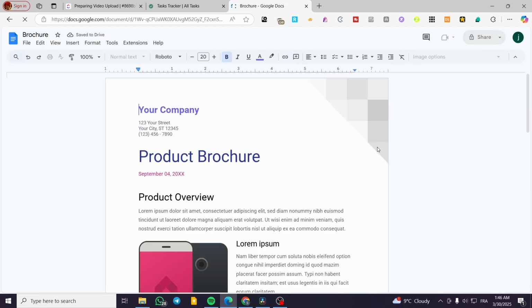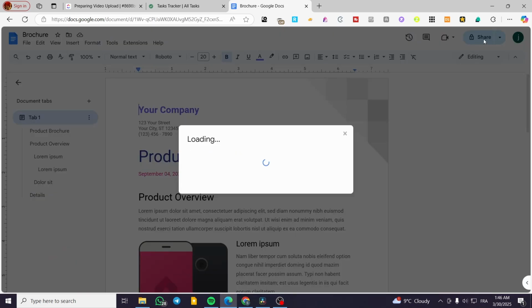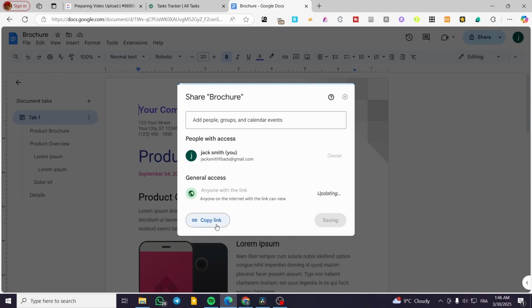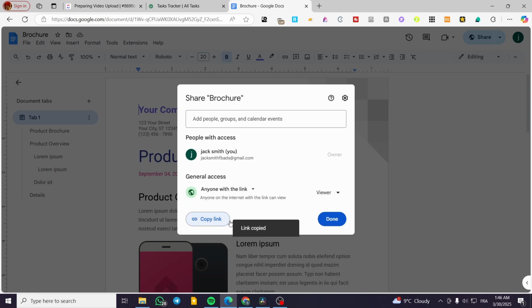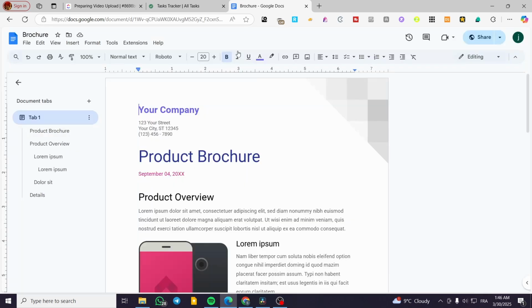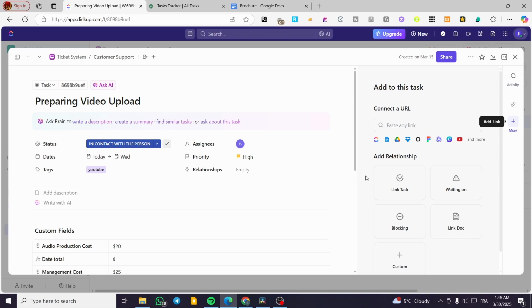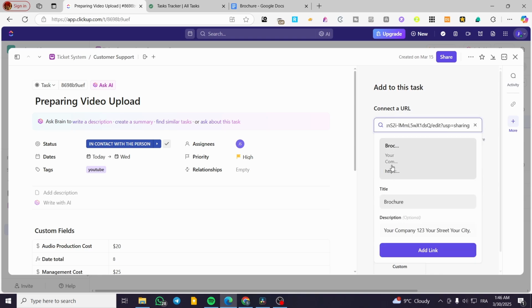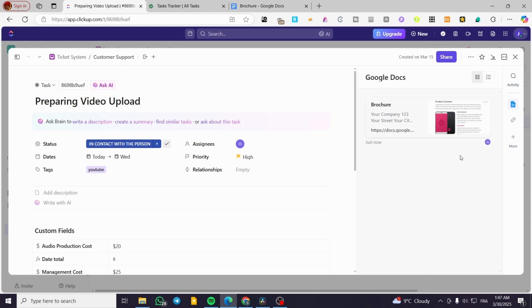Wait for it. Now we're going to share the access of that file, and we're going to set the general access to anyone with a link. We're going to copy that link, make sure that it is public, and add the link. So I'm going to paste my link in here, and as you can see, we have the pre-visualization of it. This is the description, the title. It is going to import that automatically, and you only need to click on add link.